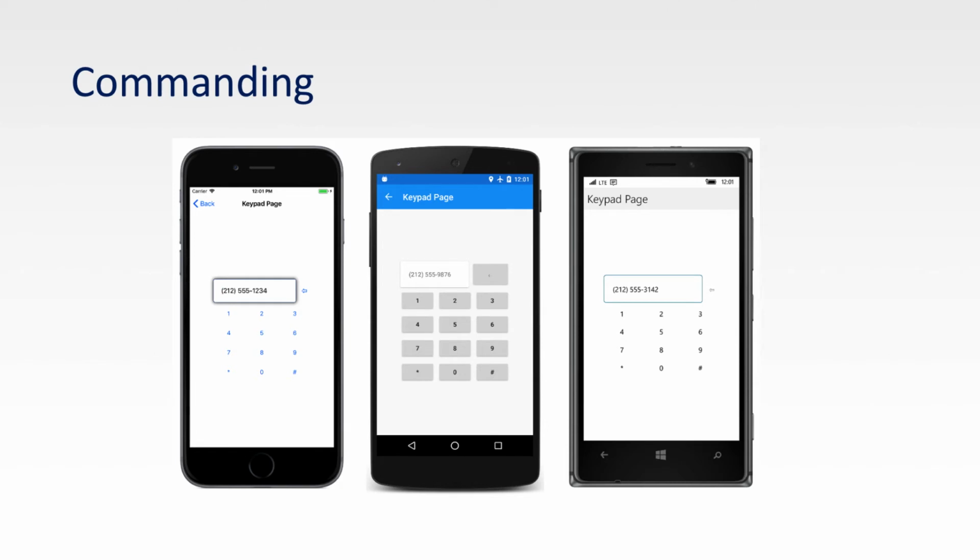Last but not least, the commanding functionality. The commanding functionality is the one that I talked about. It has the feature of wrapping the command and binding it to a certain functionality. Here we have a calculator. You can do operations just using a view model instance.